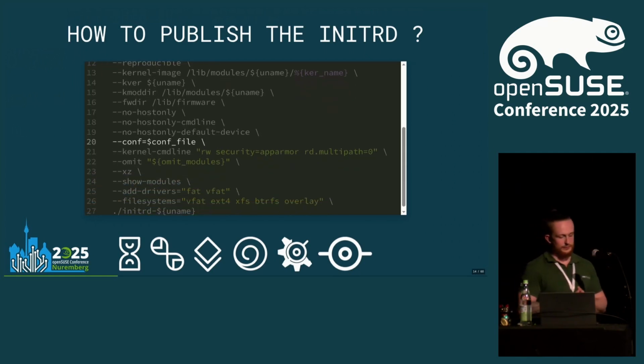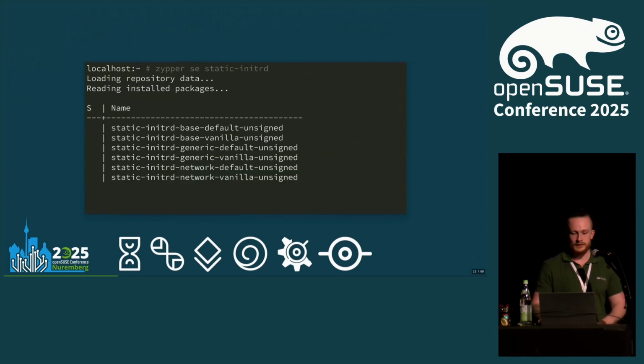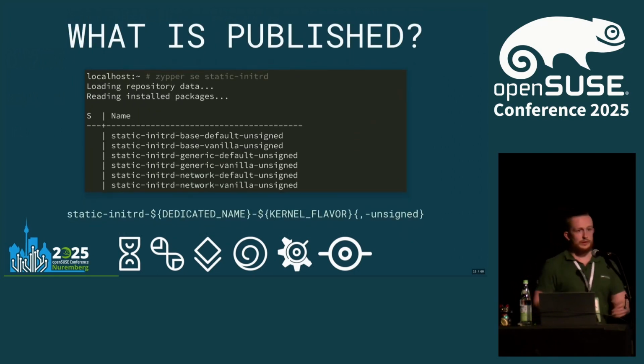And also we have the idea to not only provide a generic Initrd, but maybe provide dedicated Initrd, maybe something that will include more or fewer modules. So I am providing configuration files where you have the possibility to add other modules into lists. So actually on factory, and therefore on Tumbleweed, you can already install this kind of static Initrd.